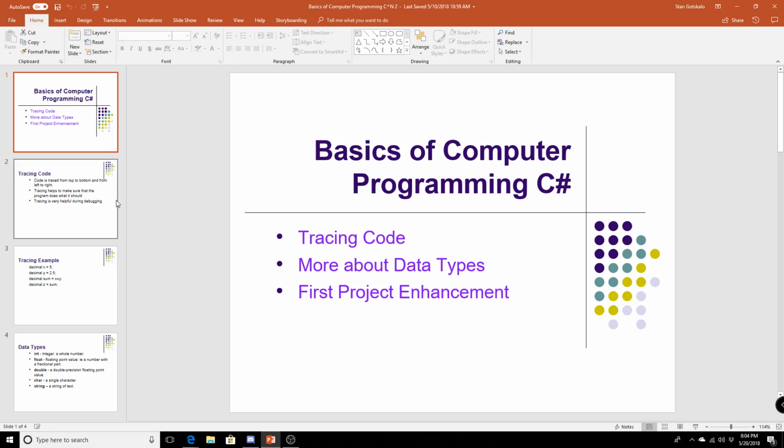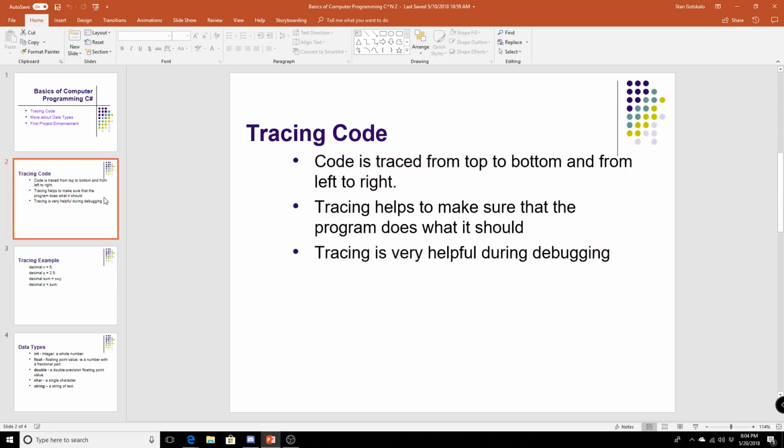So we're going to start talking about tracing code. Now, tracing code is an important technique when building a program. First of all, it helps you, as I said already, to make sure that the program does what you want it to do.